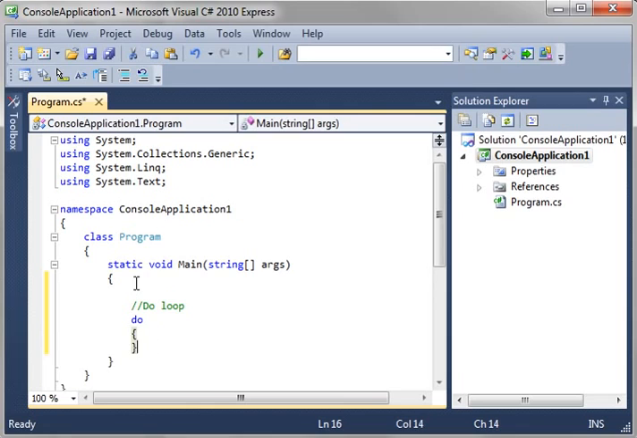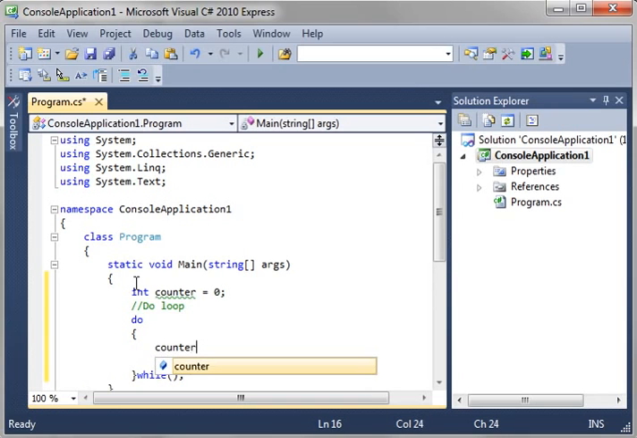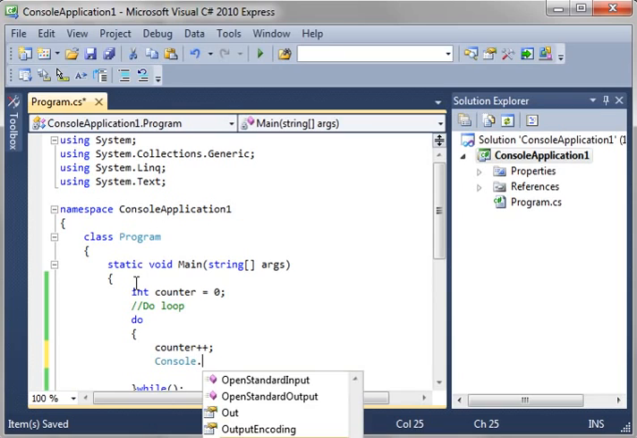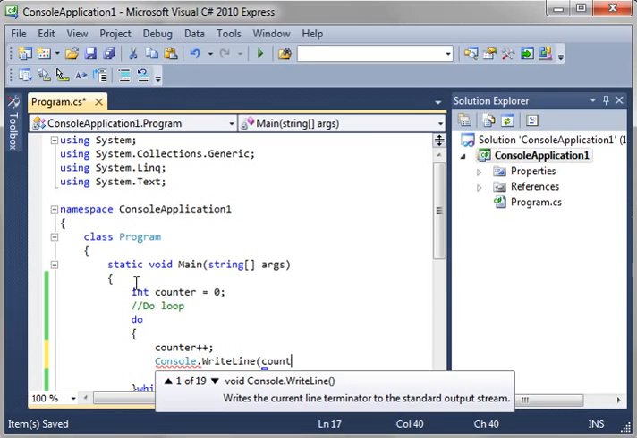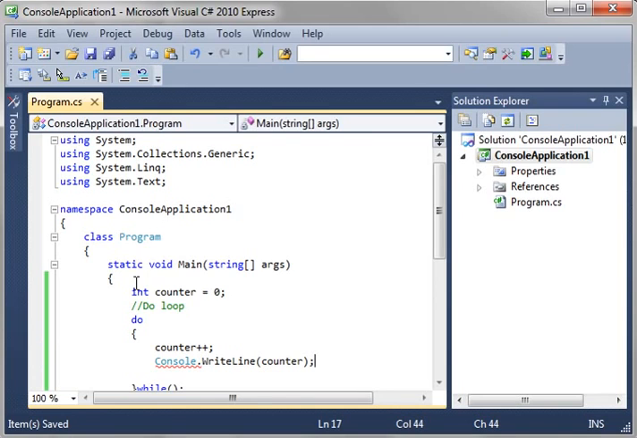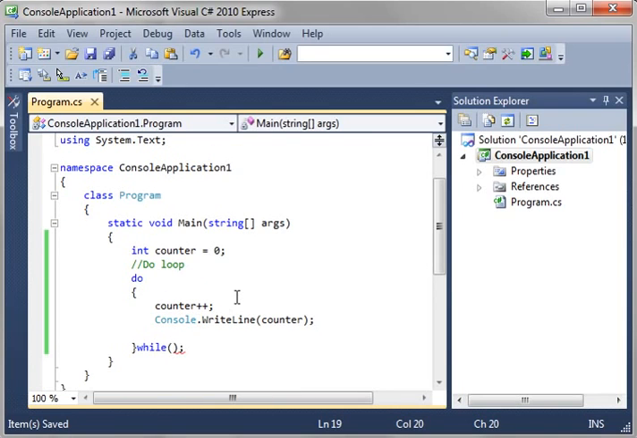Syntax is very simple. Do with two brackets, and then while, and then an expression. So we need to make a variable. We'll say int, call this counter. We'll say counter equals 0. And we're going to say counter plus plus. That increments the counter. And we're going to say Console.WriteLine, and we're just going to print out the value of counter. Now we need the expression of counter less than 10.